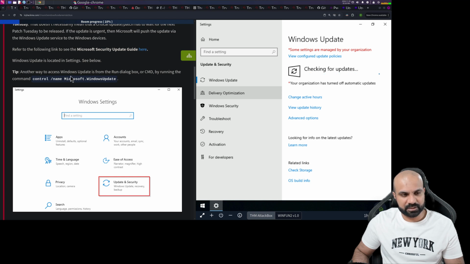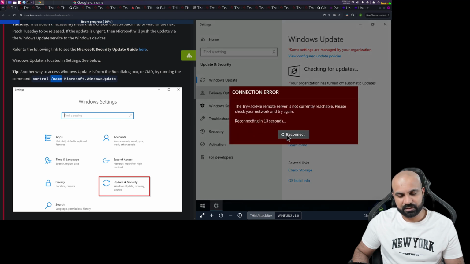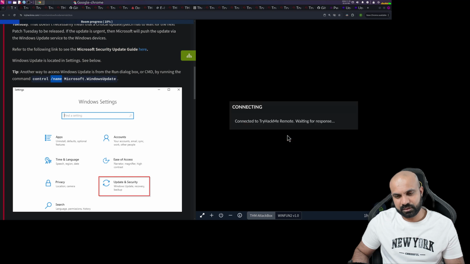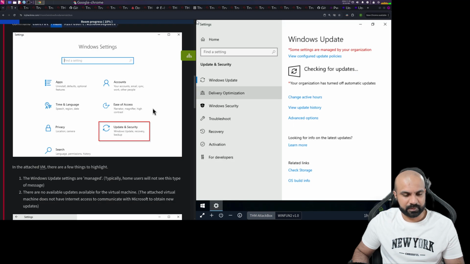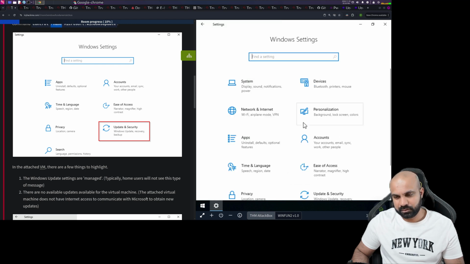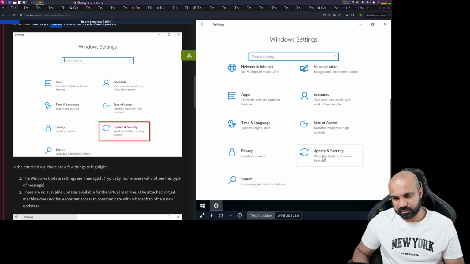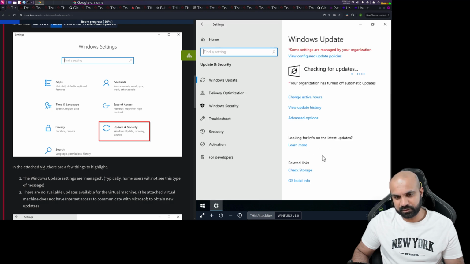Another way to access Windows Update is from the Run dialog box or CMD by running the command control space /name Microsoft.WindowsUpdate. We need to reconnect. What happened there? All right. Okay, so here we go. If we go to Home, and then this is the settings, if you come from the Control Panel way, right?